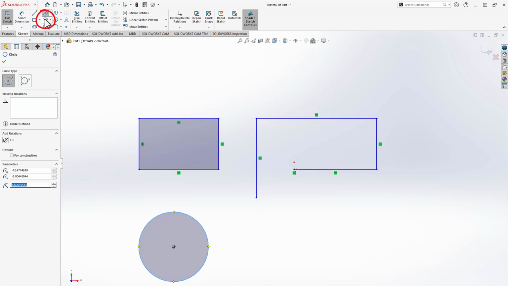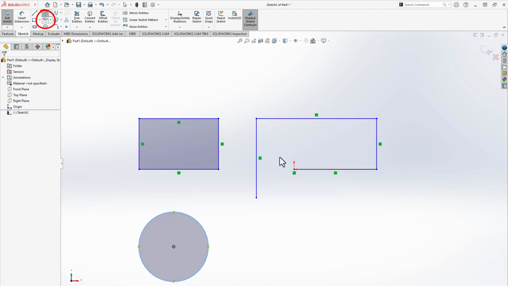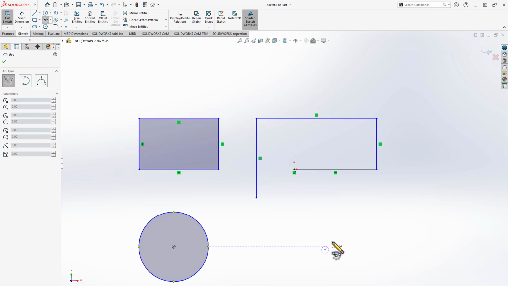Lastly, we have the Arc tool. Click Arc, then define the start, end, and the midpoint. This is great for creating curved sections.